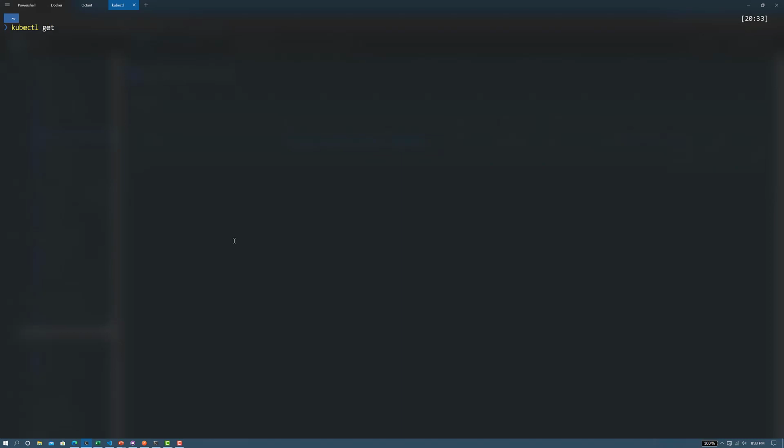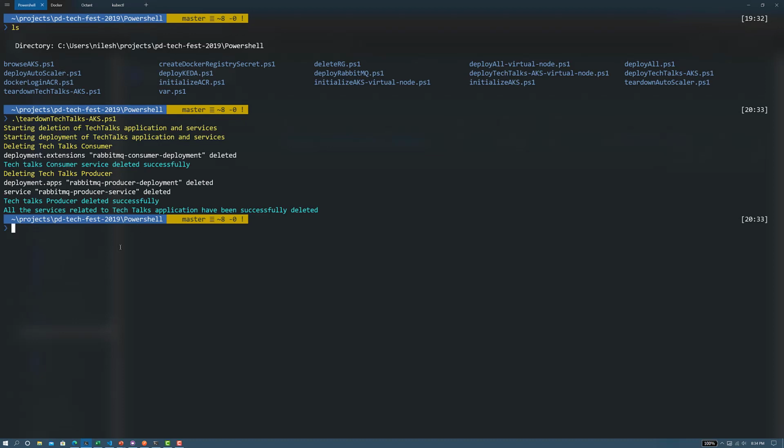If I run the get pods command with the watch flag, it will show us what pods are running. Currently the application containers have been deleted as part of the teardown script which I ran just now. We only have the RabbitMQ cluster running. So let's go and redeploy the application.